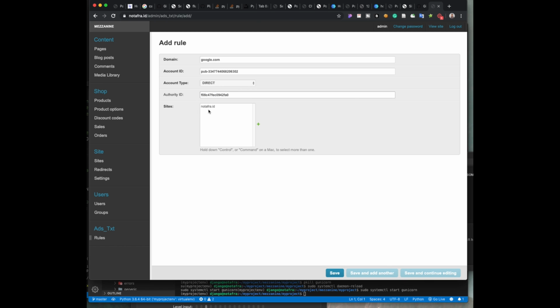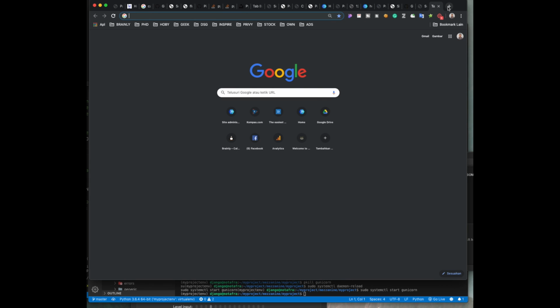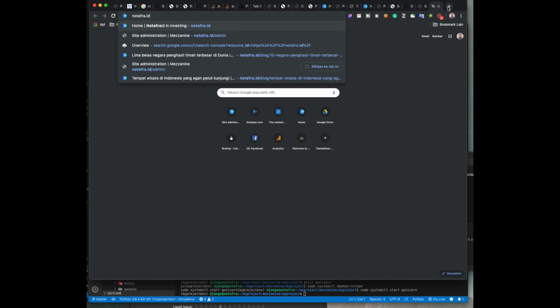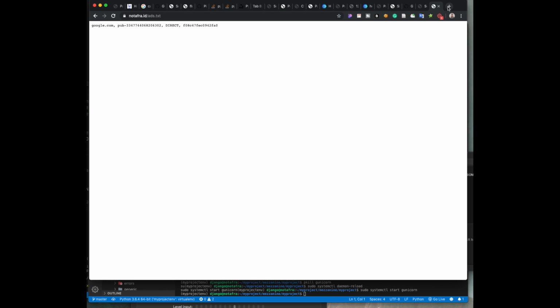And then the website is Not Afraid. Safe. Okay, so how to check it? We're going here, we're going to notafraid.id/ads.txt. Boom. Yep, so it's a success. So there will be another ads.txt, I can just put it here and it should work. Okay, good to know. Okay, that's all. It looks smooth. We'll see the next one.